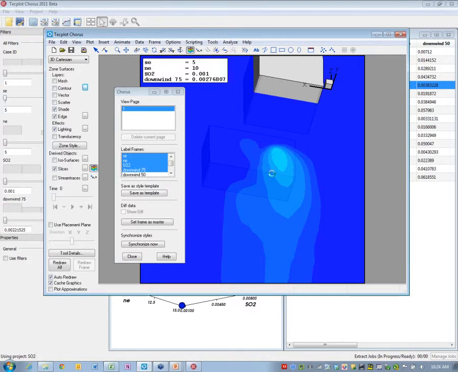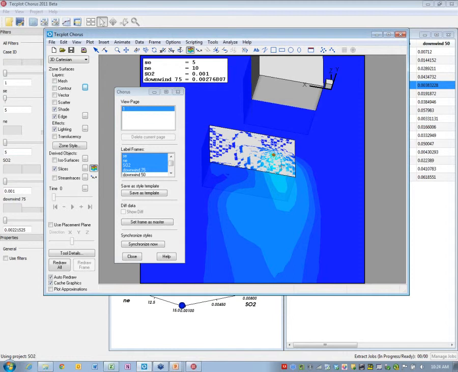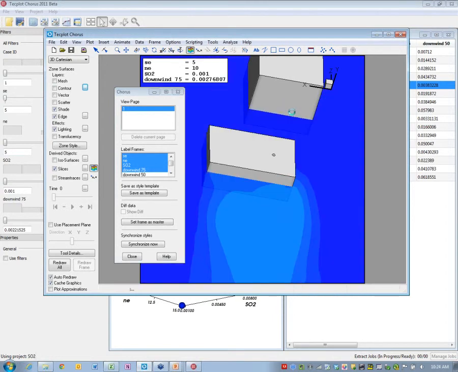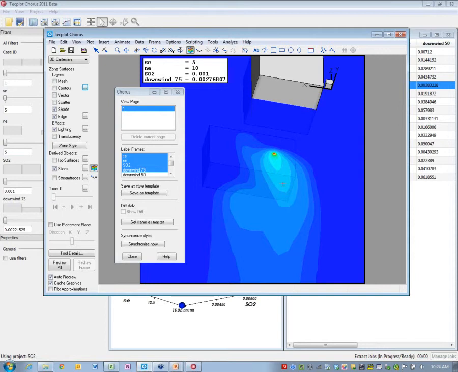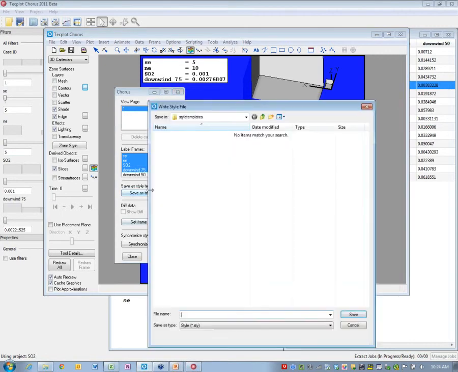We're going to take advantage of this being our base image by making sure it's at a reasonable elevation. Perfect. And I'm going to save it as a template. So in principle, you can then say this is a base image.